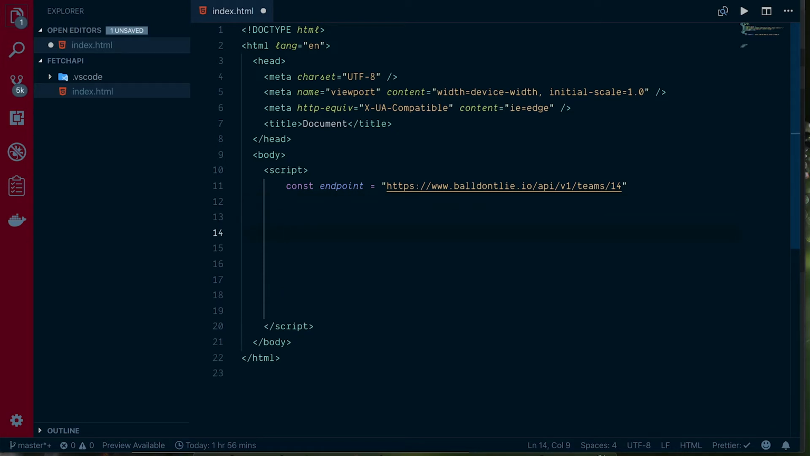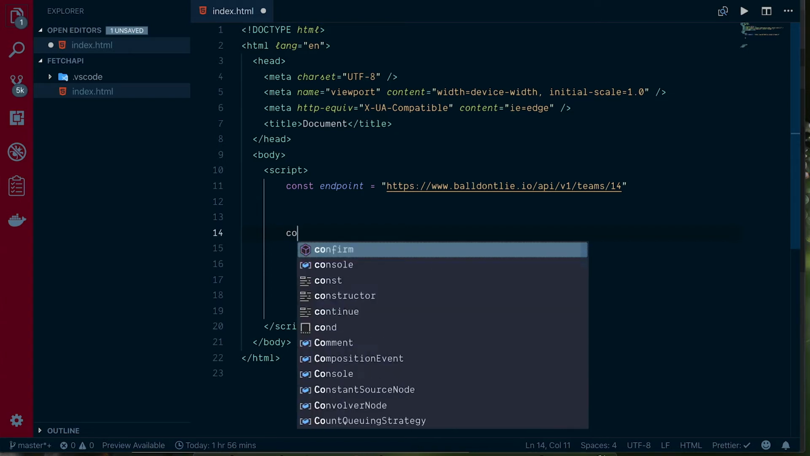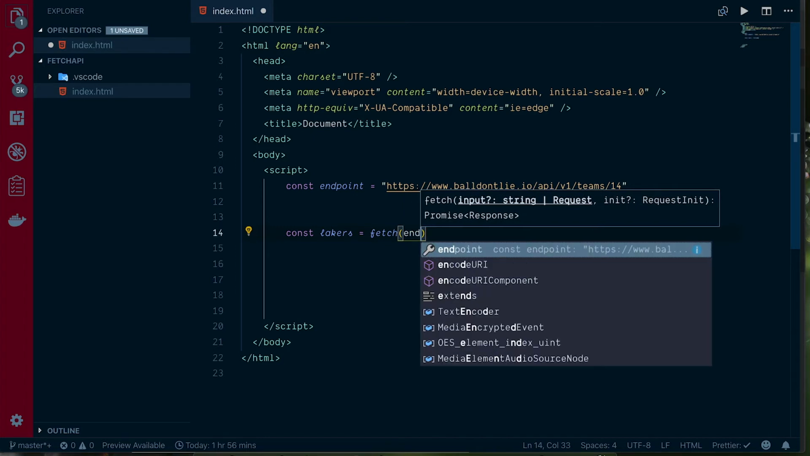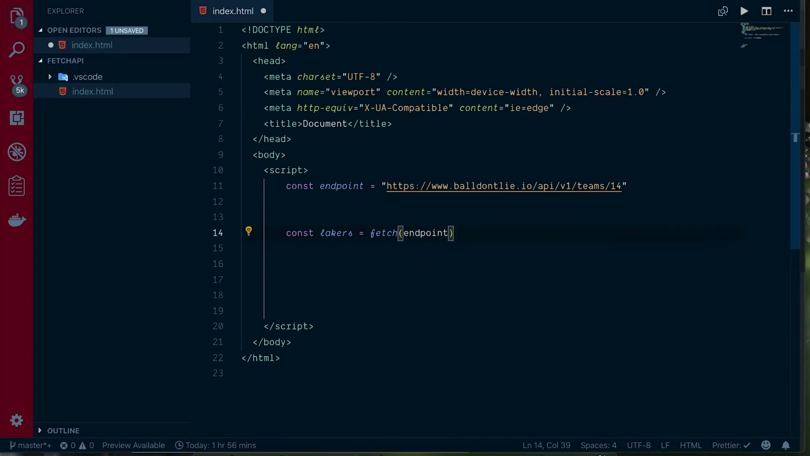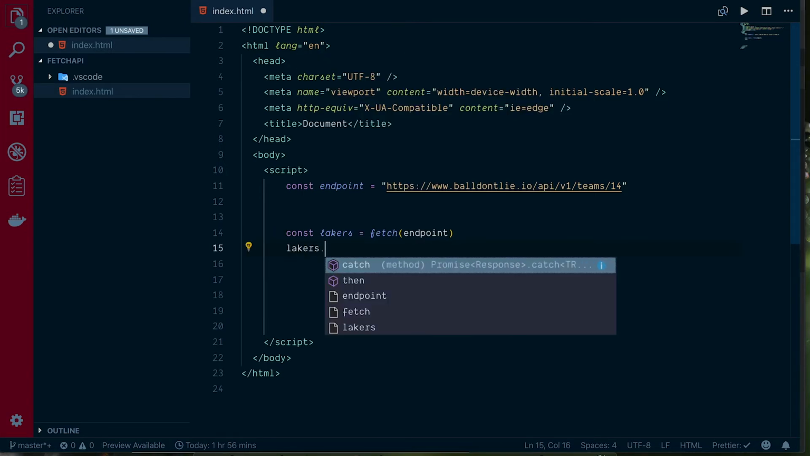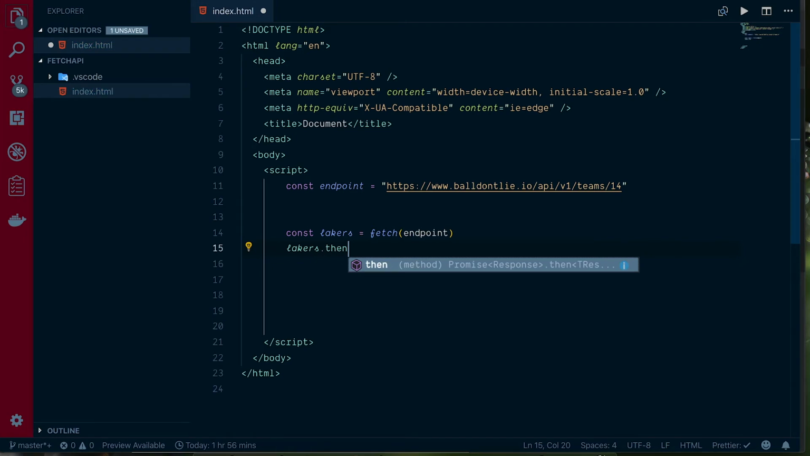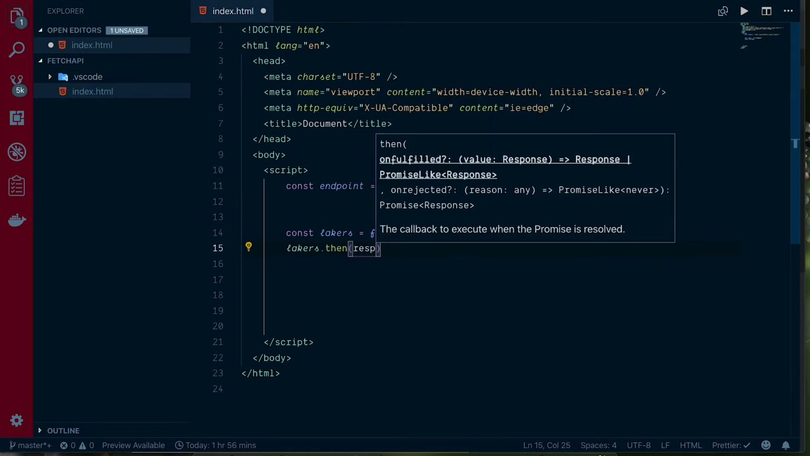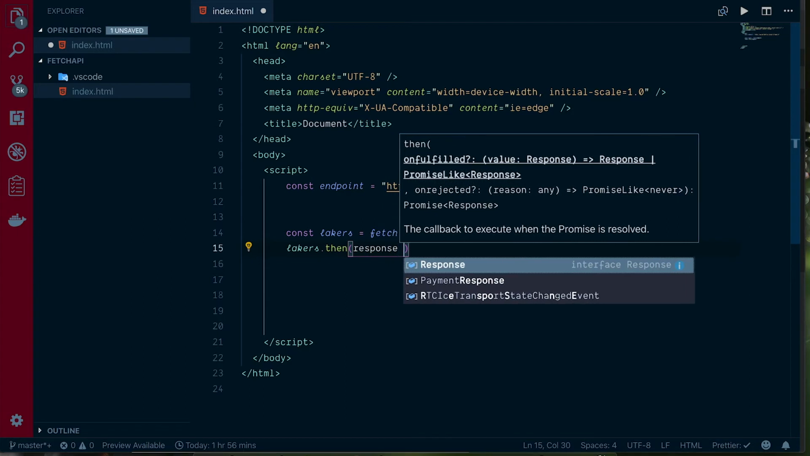Okay, so come down here, and this is how we're going to do it to start with. We're going to go const Lakers. This is going to be the data we're going to fetch, and we're using the fetch API, which is built into JavaScript, which is nice. We can just pass in our endpoint there, and then below that we can go Lakers.then, and we can pass in the response, lowercase response.